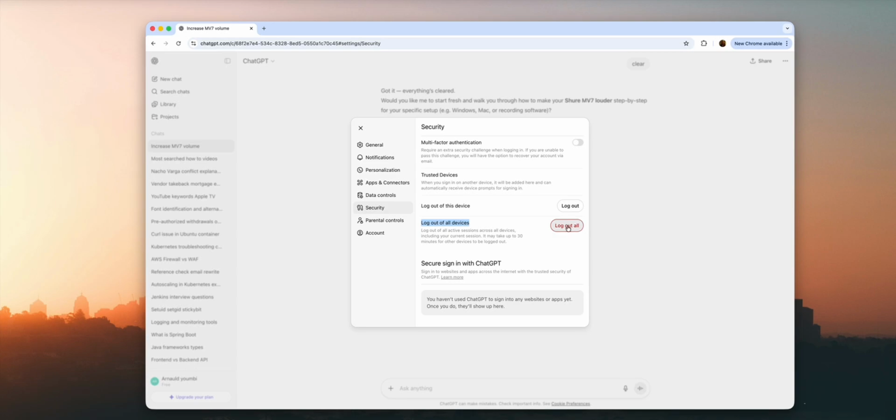So once you click log out of all, it will basically log you out of your laptop or the web browser, your mobile device, your iPad, or any tablet devices. So any app or device where you're connected on your ChatGPT will automatically be logged out when you click on log out on all devices.